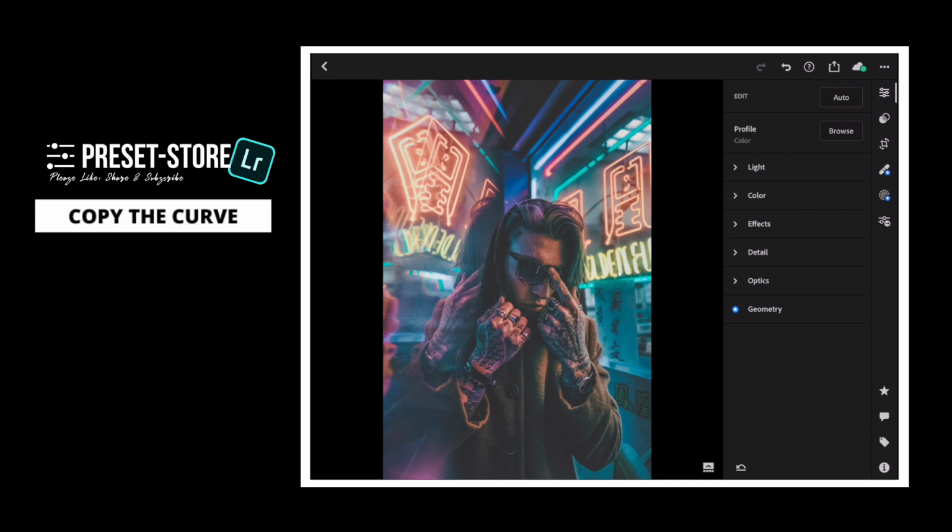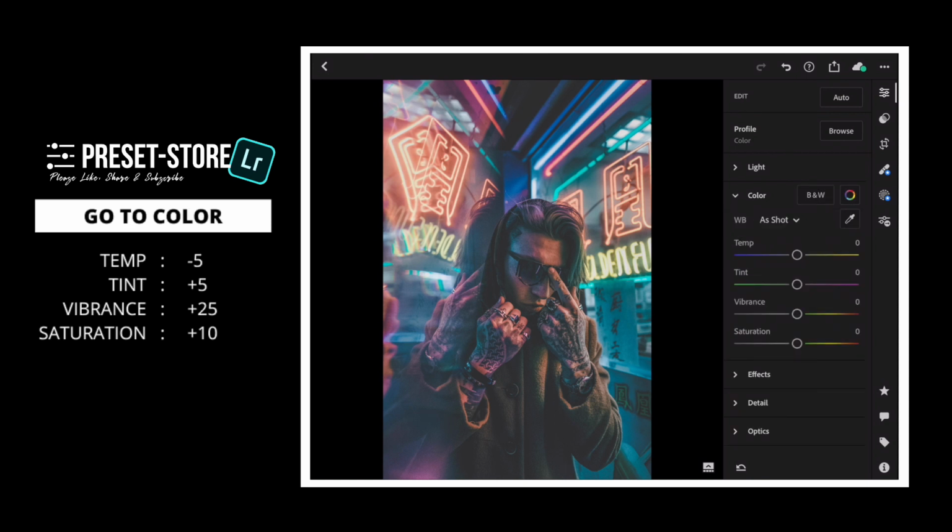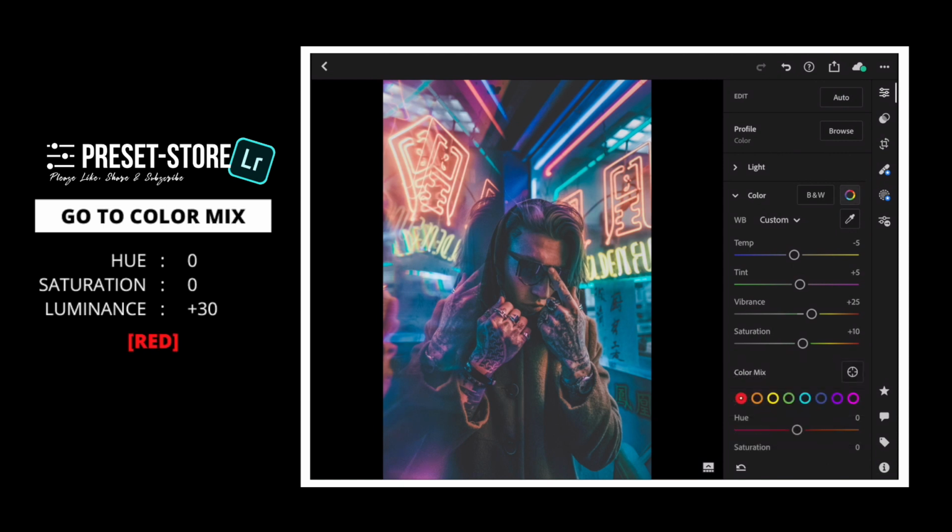Now, go to Color. Temp to -5. Tint to +5. Vibrance to +25. Saturation to +10. Then, go to Color Mix.